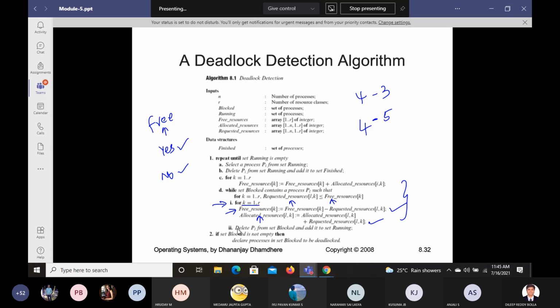Finally, what we are going to do is delete this PI from the set of blocked list and add it to the running list. PI got blocked. Why did it get blocked? It does not have the resource. Now if the resource is free, we'll move it to running state, we should unblock it from the blocked state. This way we are going to detect the deadlock. Let us see much more clearly in the next session how we can detect this deadlock.